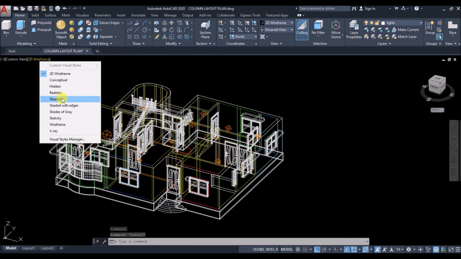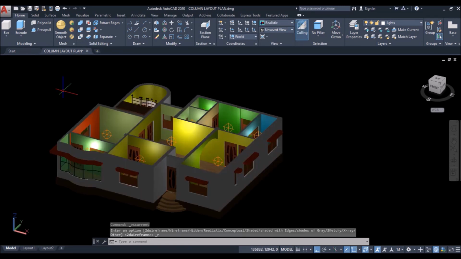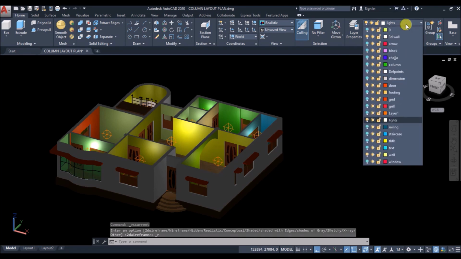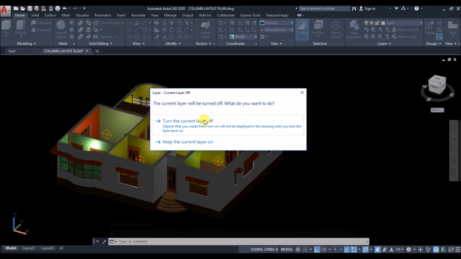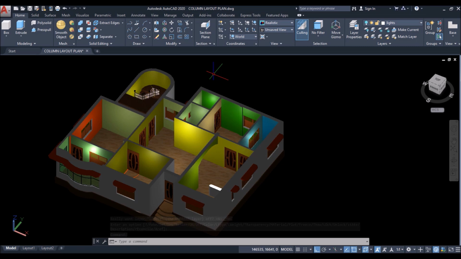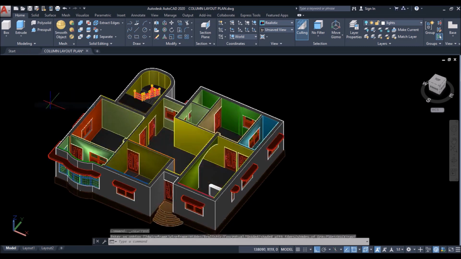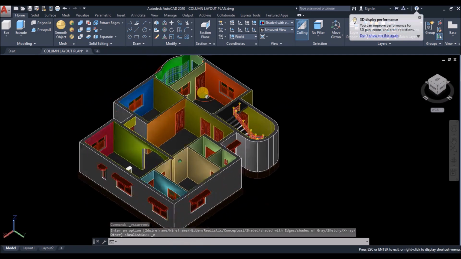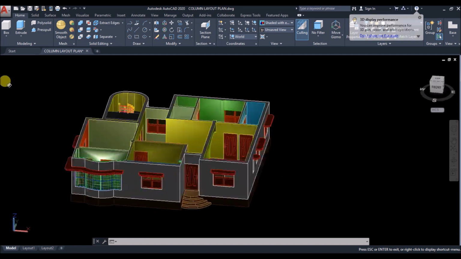After all is done, change the visual style back to realistic and turn the lights layer off. Now this is okay. Previously it was looking a bit over intense. Then you can change the visual style to shaded with edges and orbit the house and have a look.